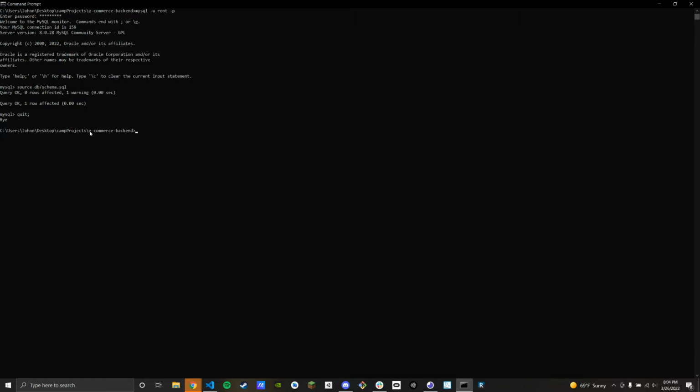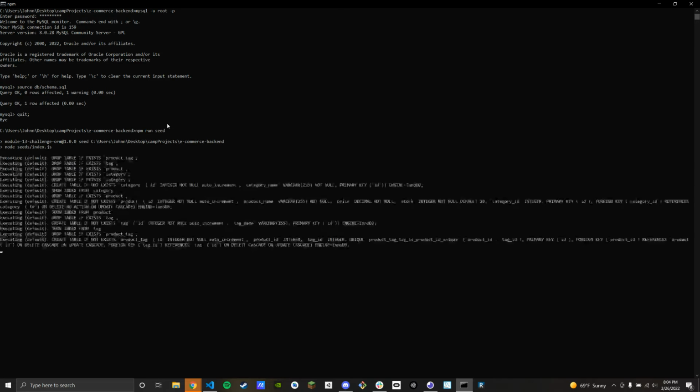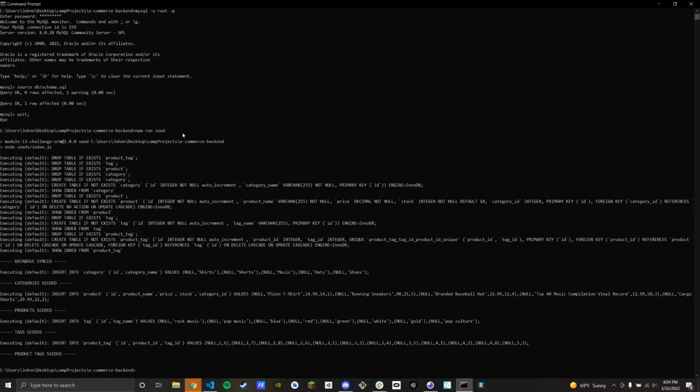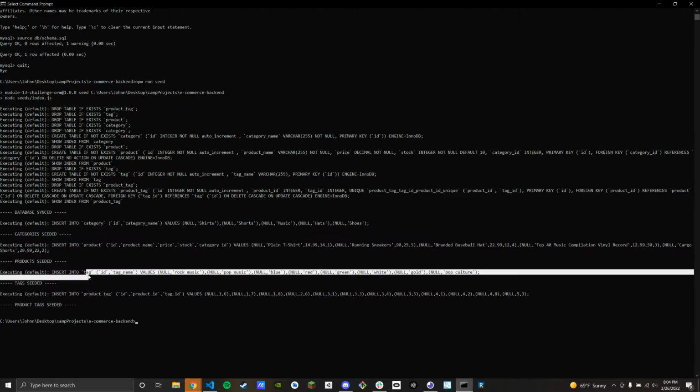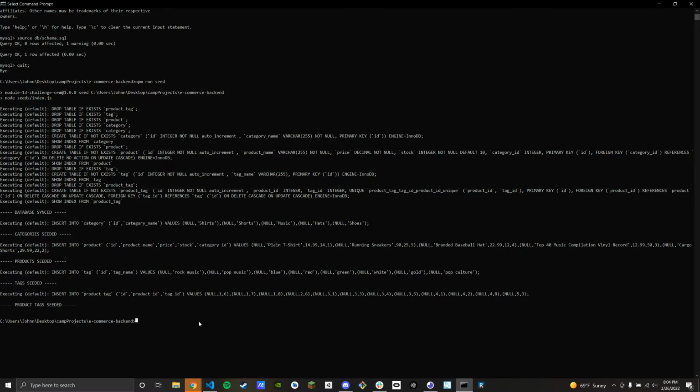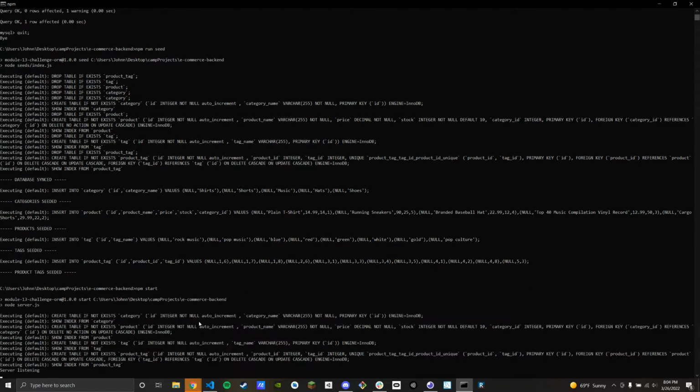And again, make sure you are in the directory of the project and run npm run seed. And so we see that we have seeded our database successfully. Now we can start using it. So to start the database, simply run npm start. And we can see that that server is now listening.